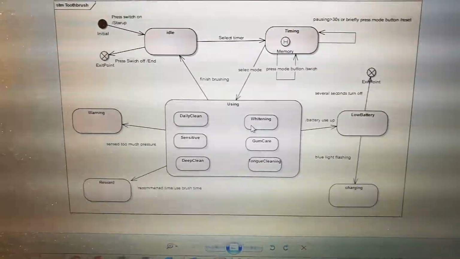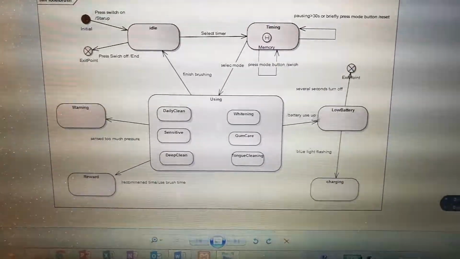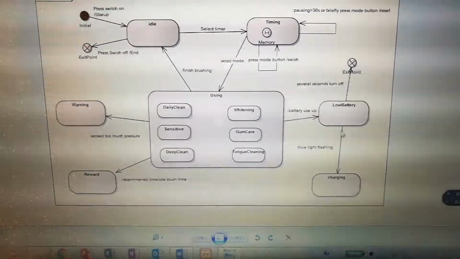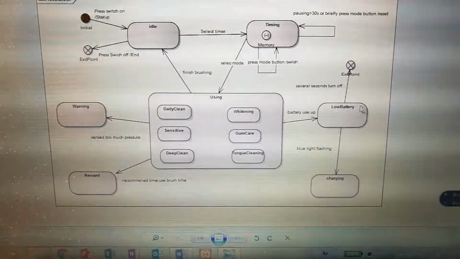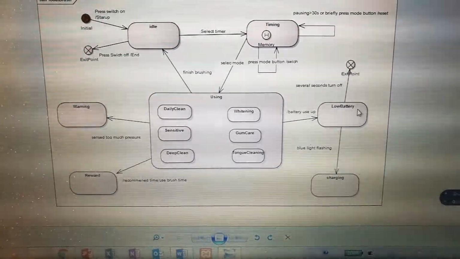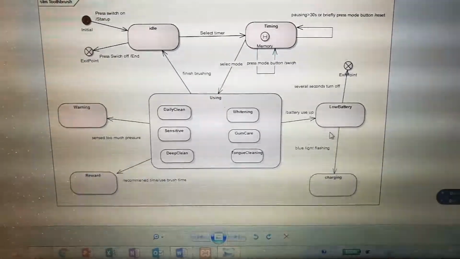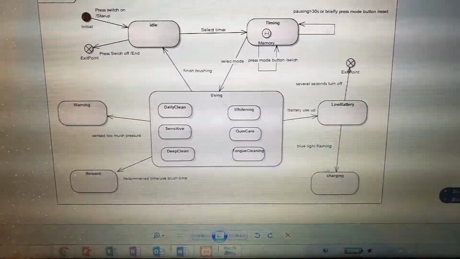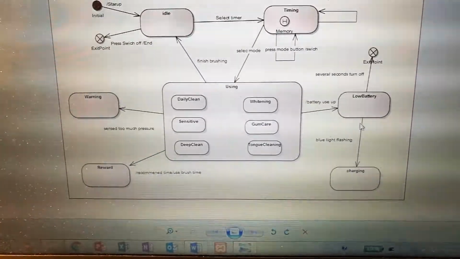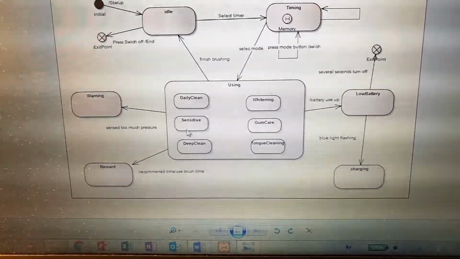Then we can see here, if the toothbrush shows a low battery, it goes to the low battery state. If the user doesn't do anything about this low battery signal, the toothbrush will turn off. Or the user can do the charging. In the charging state, the blue light is flashing, so the system goes to charging.